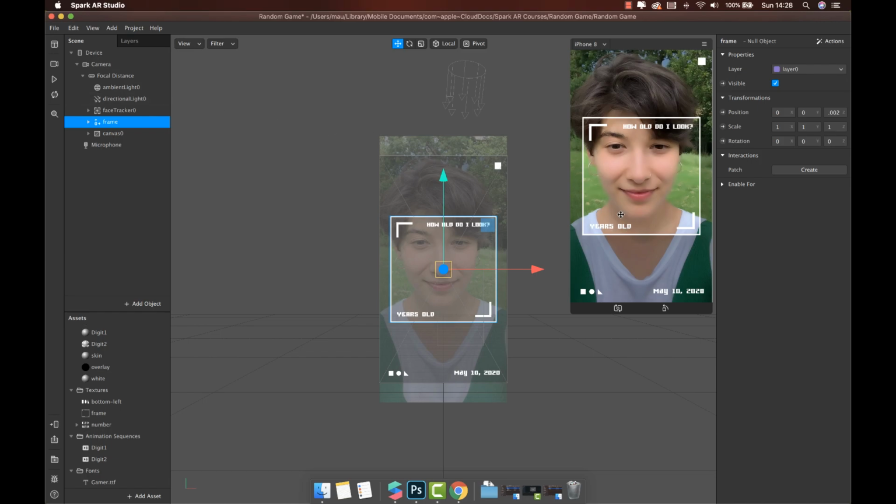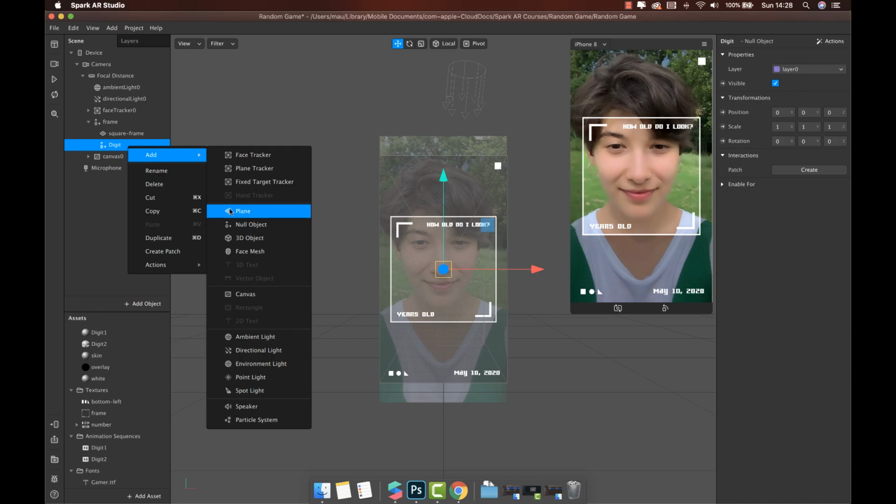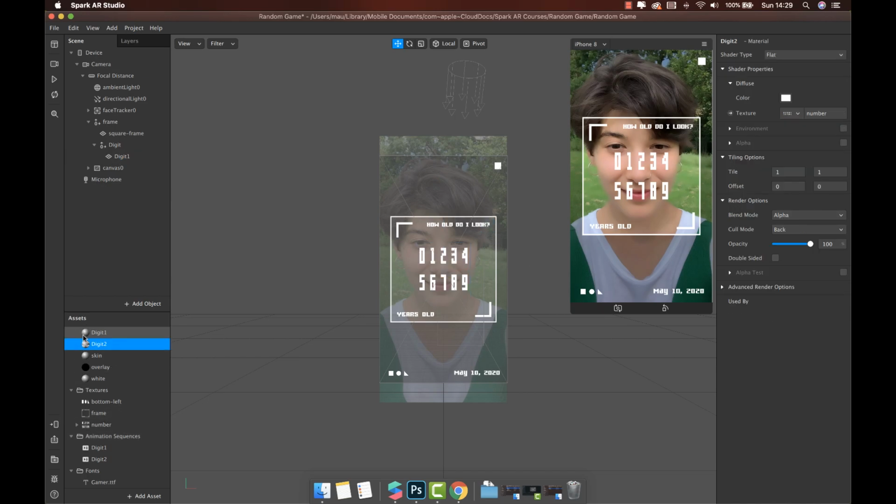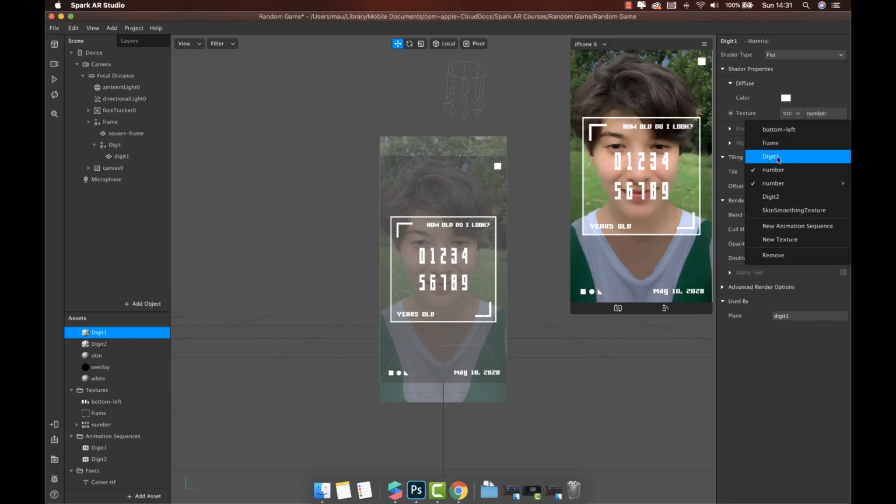Now we'll add the number of age. Because age is a two-digit number, we must create two digits. Inside the frame, I create a new null object. Then add a plain object to create digit 1. Add materials to it. Sorry, my mistake. Because we use a sprite sheet texture for the digit animation sequence, if you see it display like this, it's wrong. We have to choose digit 1, not number.